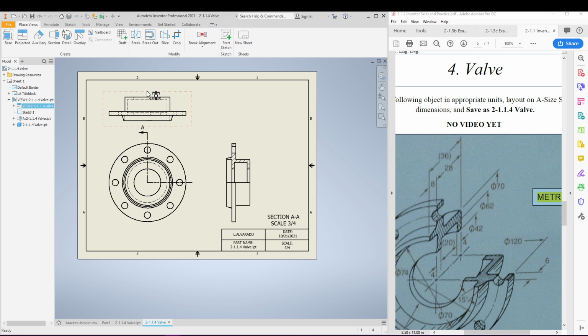Okay, so you guys now need to go ahead and dimension everything. And then once you guys are done dimensioning everything, you're going to go ahead and export it as a PDF and then upload it into Schoology, and I will grade it later.